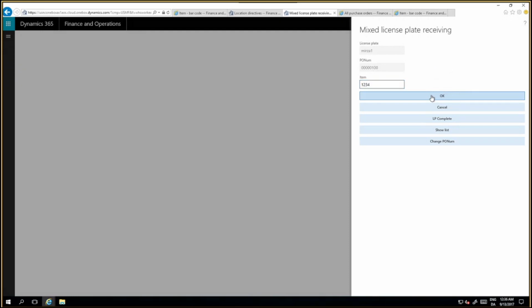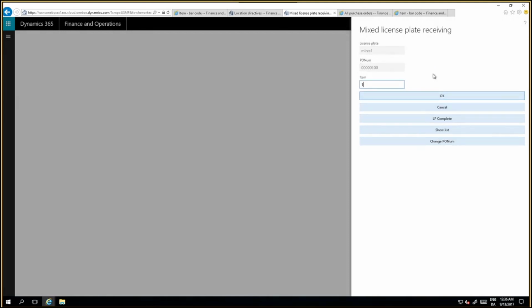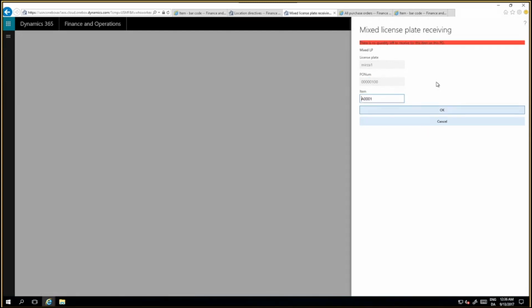1, 2, 3, 4, 5, 10. So if I say show list, scan 3 of 3, scan 5 of 5, right? So let me start to scan more. I take the same item that I already scanned and try to scan more. System will tell me that there is no quantity left to receive for this item on this PO.